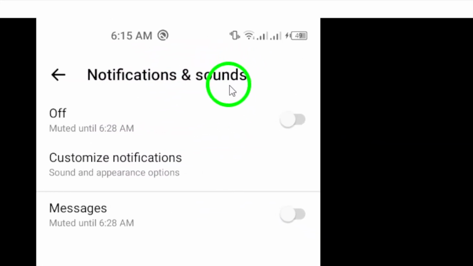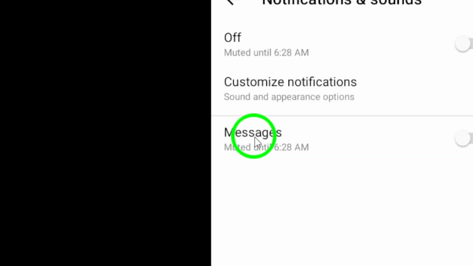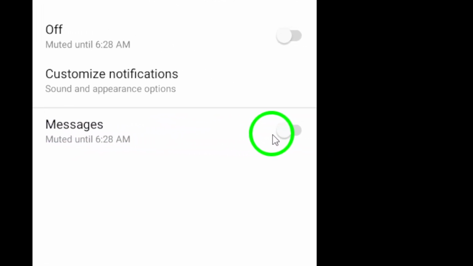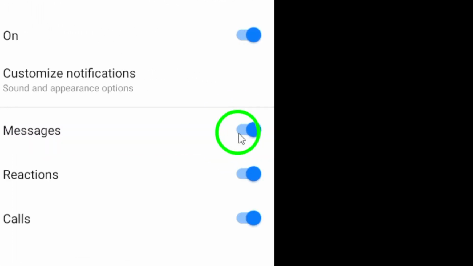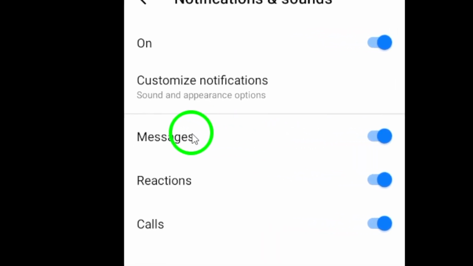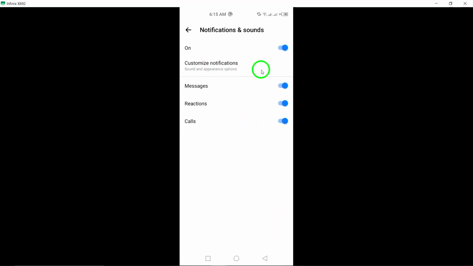Step 5. Here, you'll see an option to turn on messages notifications. Toggle the switch to enable notifications for this chat. And that's it. You have successfully turned on chat messages notifications for that specific chat on Messenger. Now you can stay connected and up to date with all your conversations.